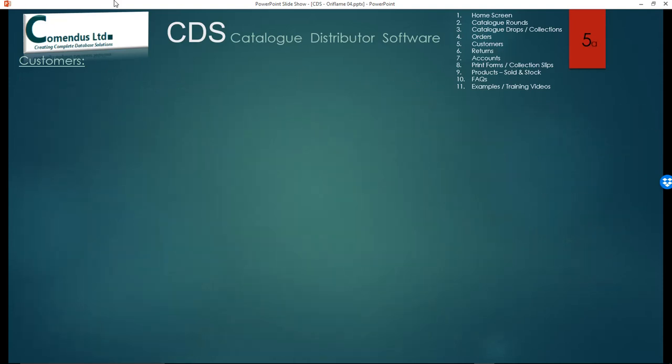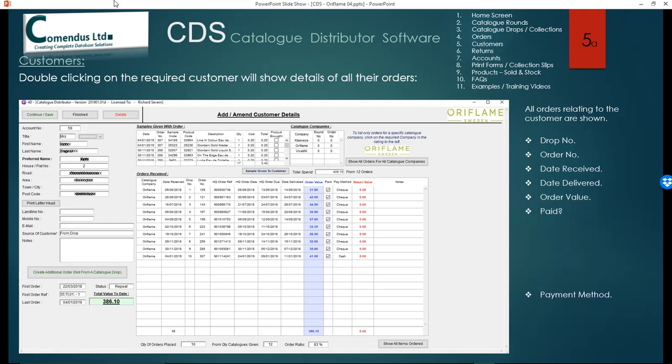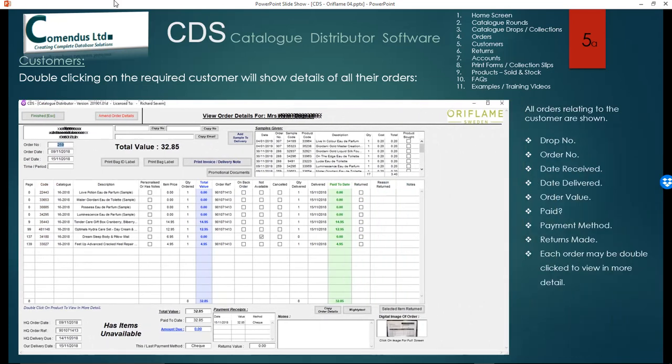Double-clicking on the required customer will show details of all their orders. All orders relating to the customer are shown detailing: the drop number, the order number, the date the order was received, the date the order was delivered, the order value, has the order been paid for, the payment method, any returns made. Each order may also be double-clicked to view in more detail. A listing of all samples given to the customer is also shown.